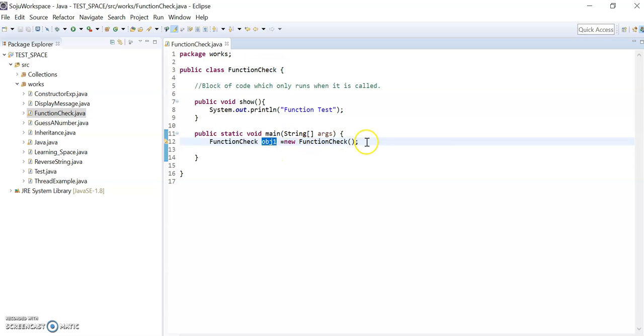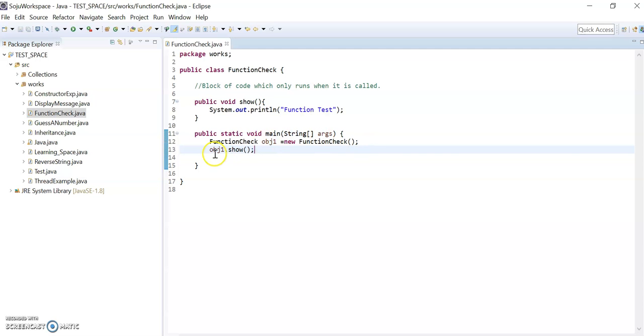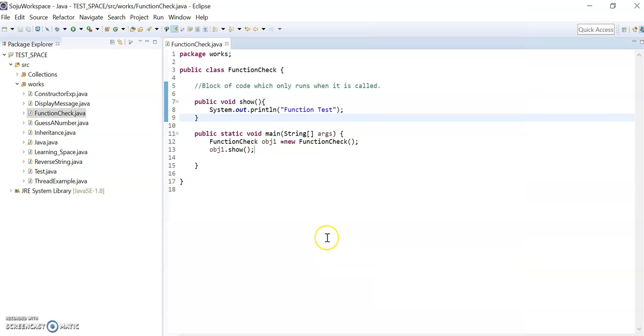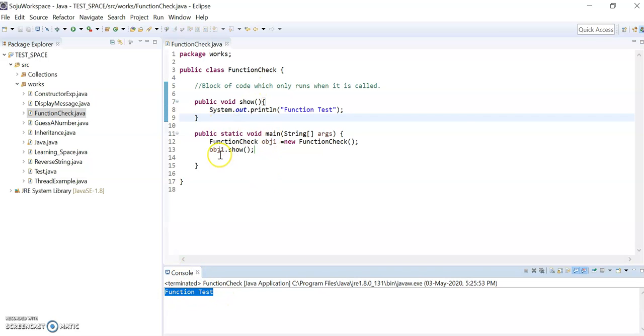So now I created an object of this class. obj1 is now the object. Then I am going to execute this function. How will I execute it? obj1 dot show. See, I am telling the steps. We created one object, then we are using that object to call the show method. If you run the program, its output is function test. The obj1.show called this function, and we got the output.